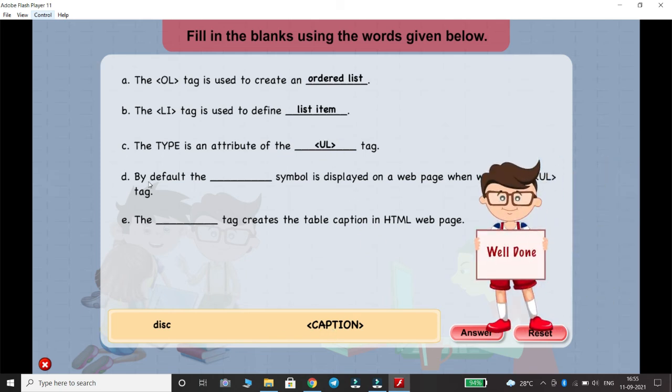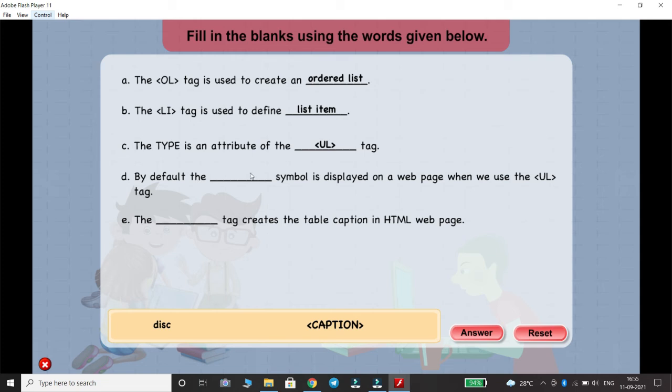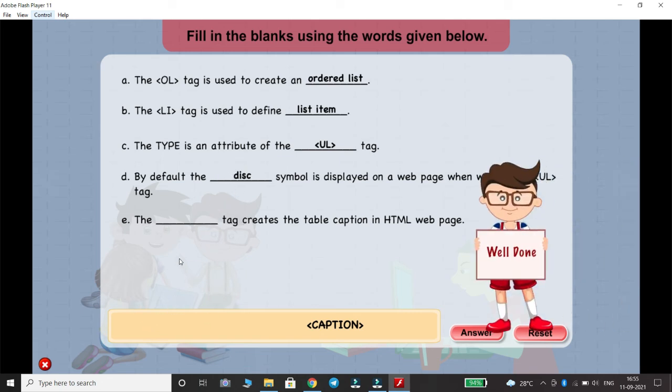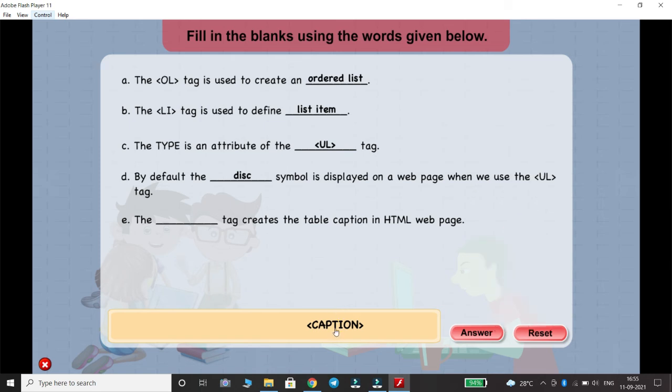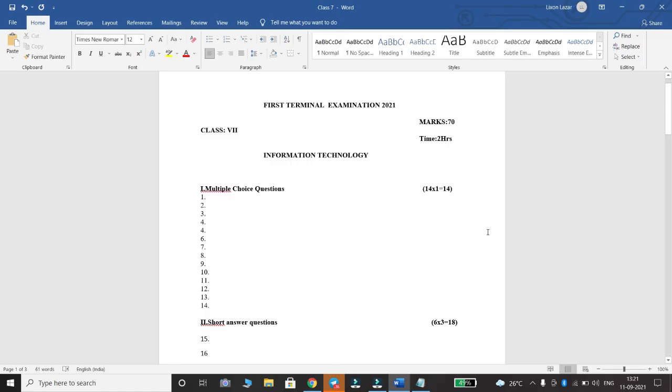Fourth question. By default, the dash symbol is displayed on a web page when we use UL tag. Answer is disk. Well done. Fifth question. The dash tag creates table caption in HTML web page. Answer is caption. Well done.